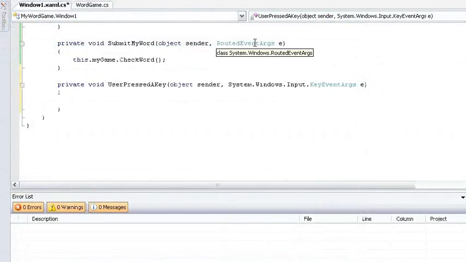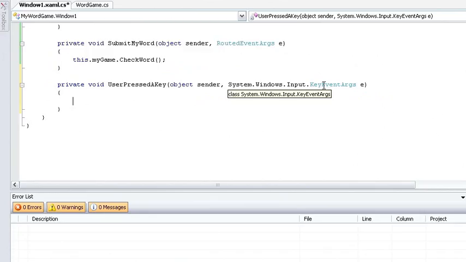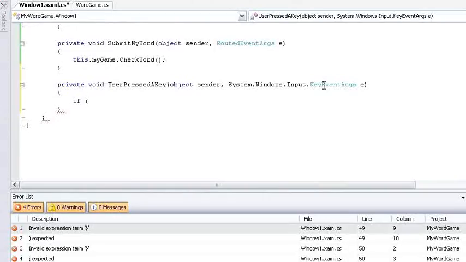When the user uses the mouse, we get a set of routed event args. When the user presses a key, we get an object and some key event args. The specific arguments that are passed is based on which event is associated with the event handler. Routed event args are usually present for mouse-related events, and key event args are for keyboard-related events. So now I can type an if clause, and using parentheses, I'm going to specify under what conditions I want the code here to be executed.